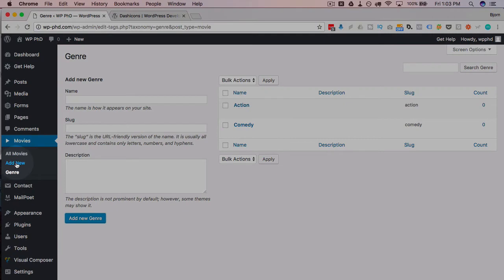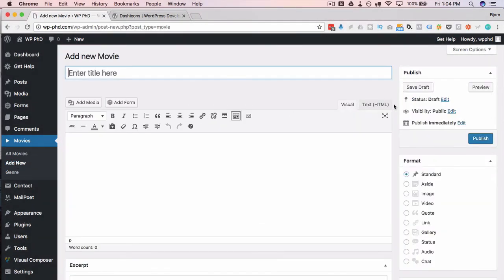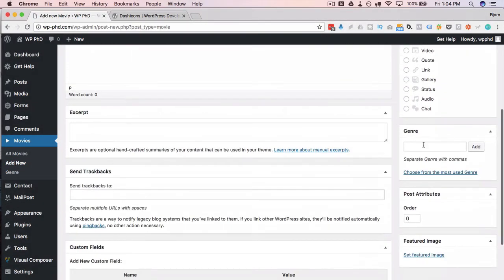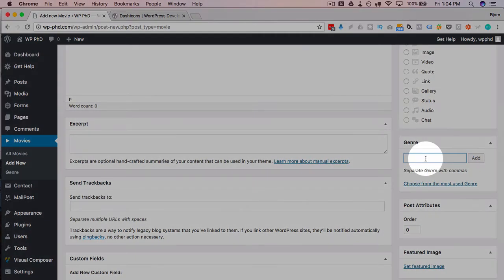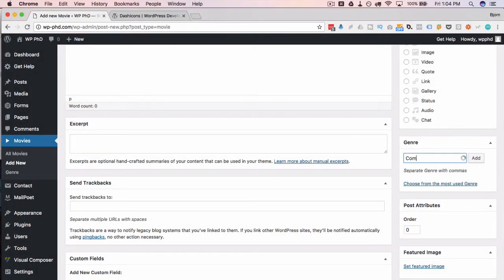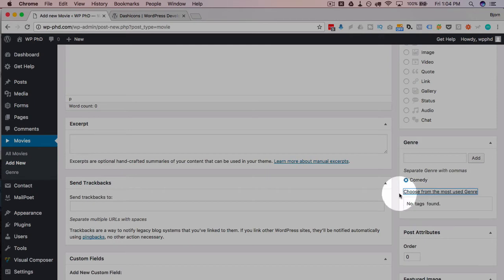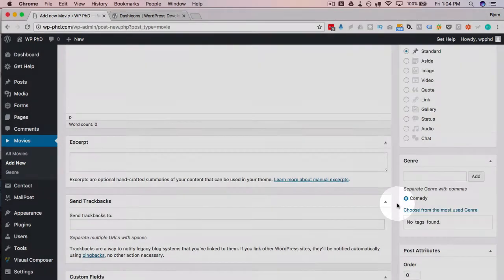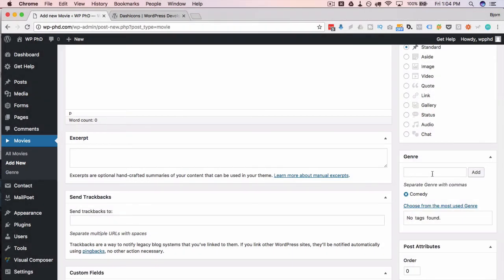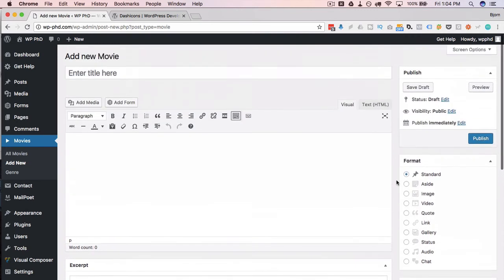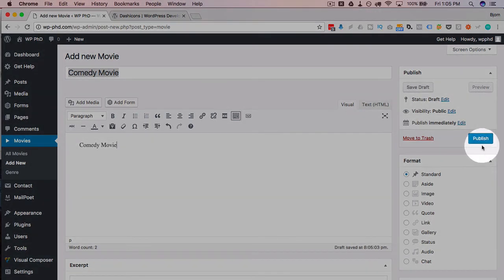Now if we go to add new, we again have the familiar editor, but we can add a genre. And it adds them in a way similar to tags. So we would type in comedy and click on add, and that adds the comedy genre. You can choose from the most used if there are any, no tags found because we haven't used any yet. Using this feature is how we add our custom taxonomies and use that to sort our content if we want to. And if we do a little test post, so comedy movie, I'm just gonna call it that, make the description the same thing, click on publish.